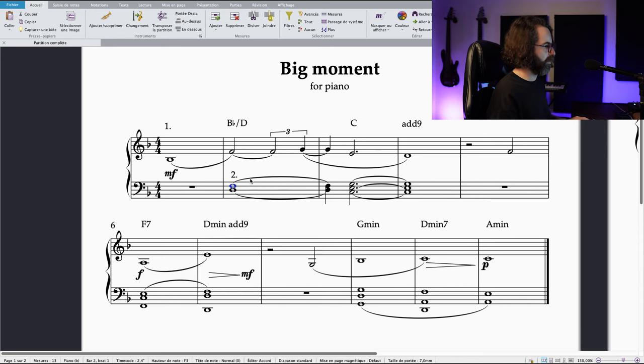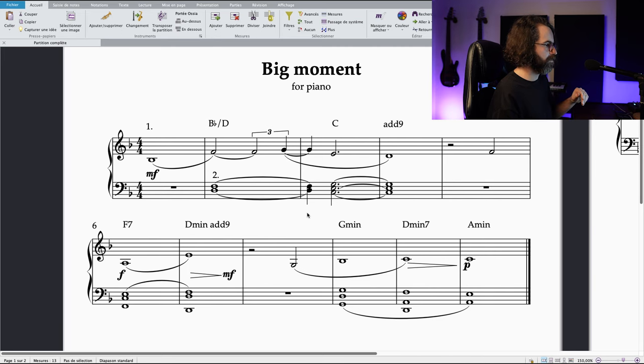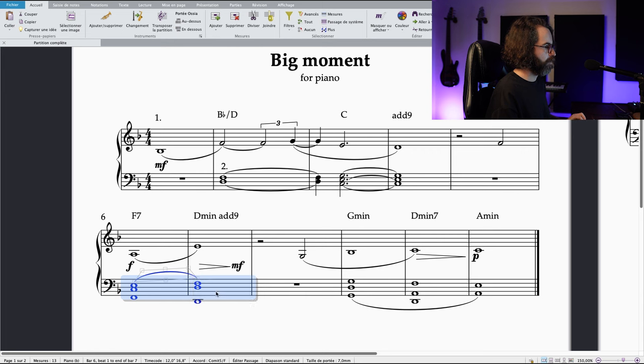A solution to that might be to add a note here, because when you orchestrate, you can do this actually. You can fill up the holes. Some things that might sound good on the piano might not sound good in the orchestra. So you have this option if you feel that you need it. Afterwards, we have only three note chords until the end here.